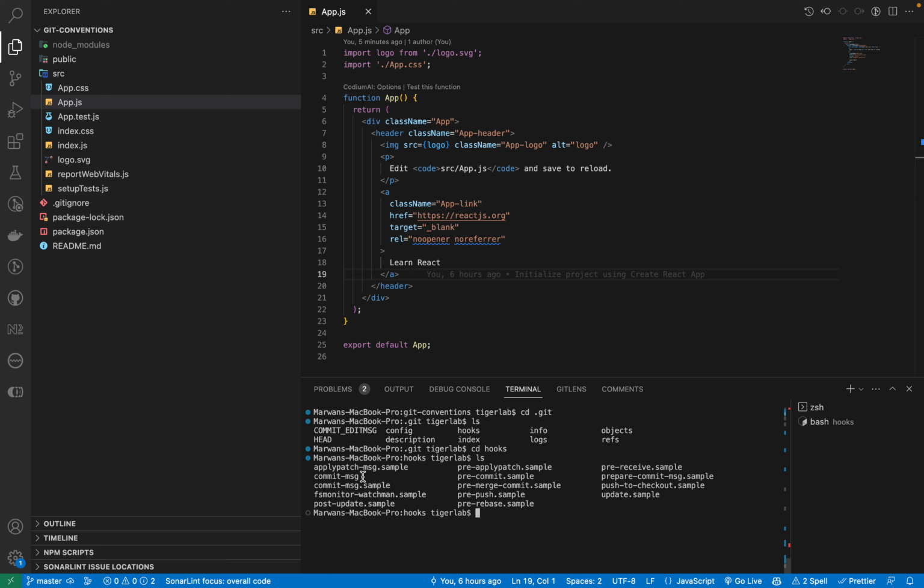The hook that we're going to be using is the commit message hook. There are multiple hooks that you could use, such as pre-commit, which is usually used with husky to format and lint the code and so on. But the one that we're going to use is this one. The other ones do not have access to the commit message.